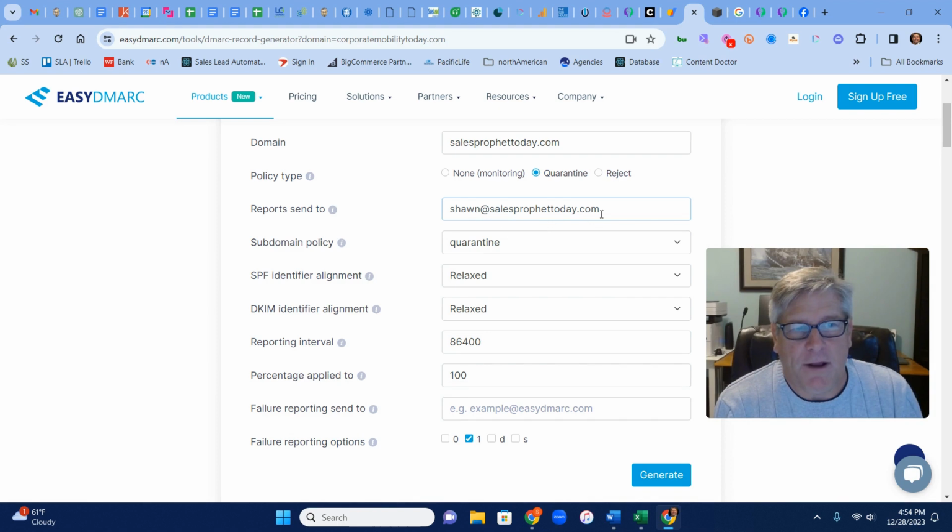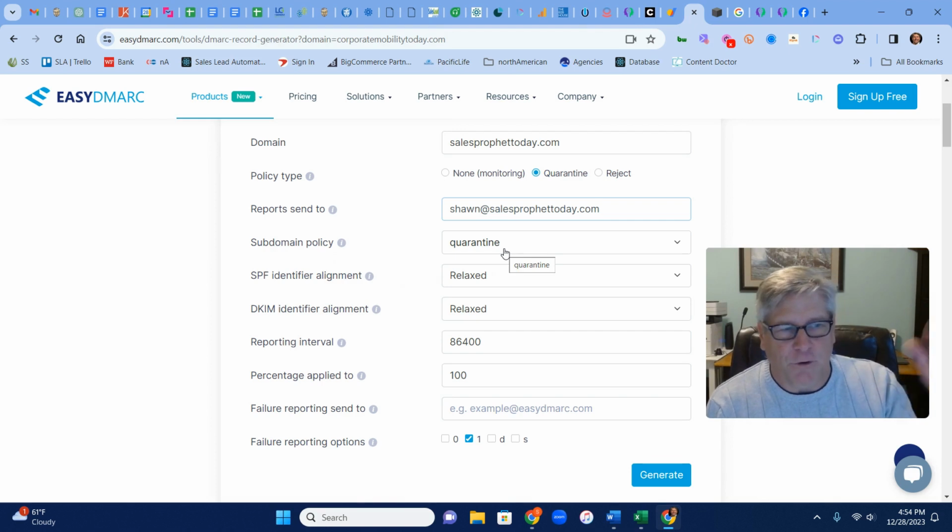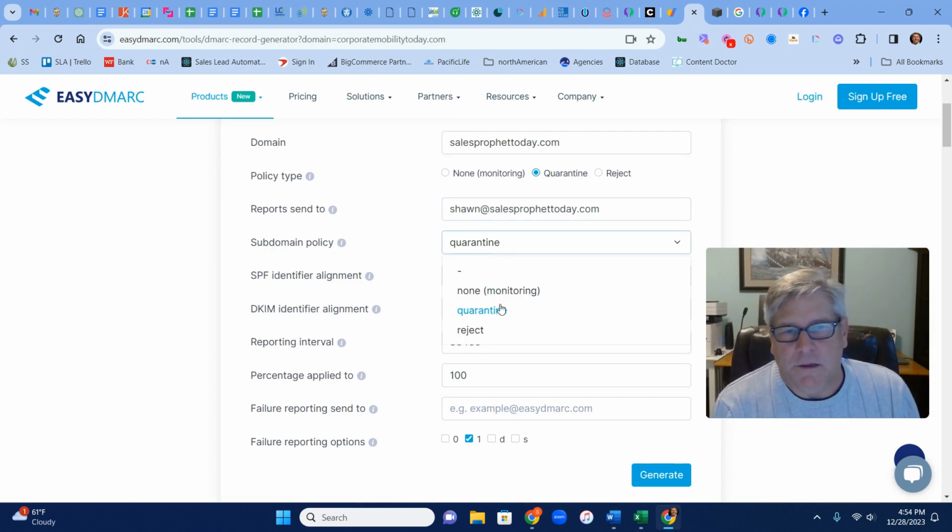So it's important to have an actual address. You can do support at yourdomain.com. That works just fine. And then you could create a filter to get those messages out of your inbox. But now you come to the policy part, and this is important. You're basically telling the recipient's mail server what to do with the email if it fails. So if it fails and it says, hey, we're not sure this is Sean really sending an email out of salesprofittoday.com, what do we do with this?